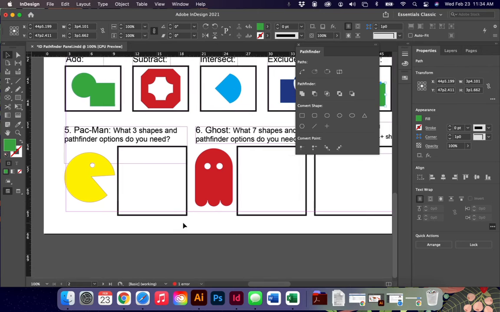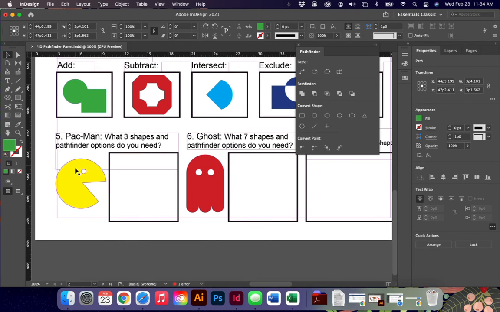I am not going to show you how to do number 6, because you just need to figure out what shapes I used to create the Pac-Man and the ghost here. I did give you a hint and I told you how many shapes I used in order to do this, but I did not tell you which Pathfinder options. The other hint I will give you is I did have to use multiple steps in order to get Pac-Man, and I had to use multiple Pathfinders to get the ghost.